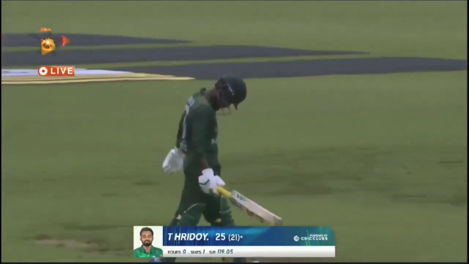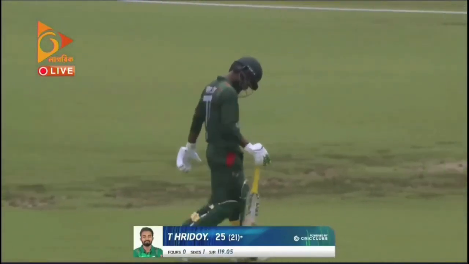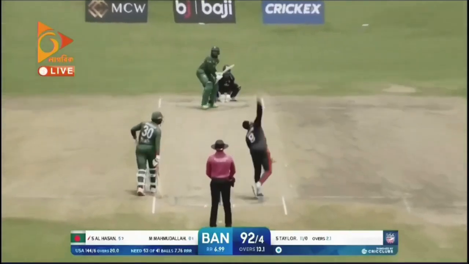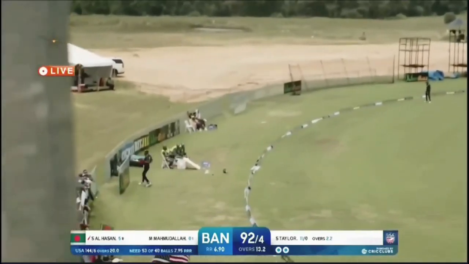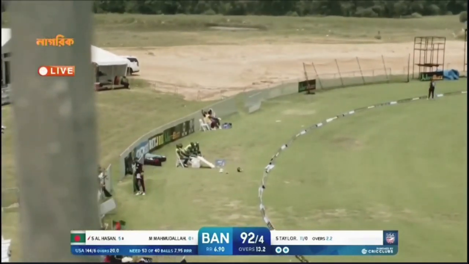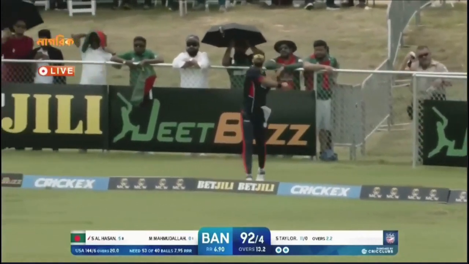So there's the game of glorious uncertainty that I keep talking about, Lenny. Lofted into the onside. It could carry all the way. It does. So Shakib Al Hassan has come out with a big shot, and that is gone for 6.